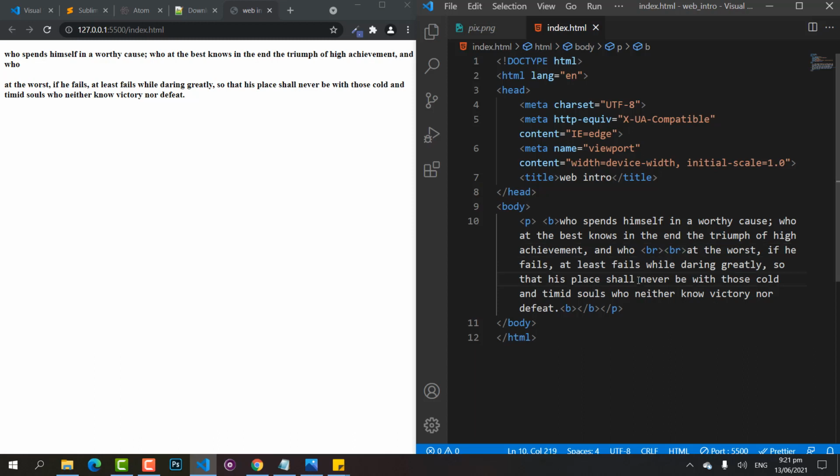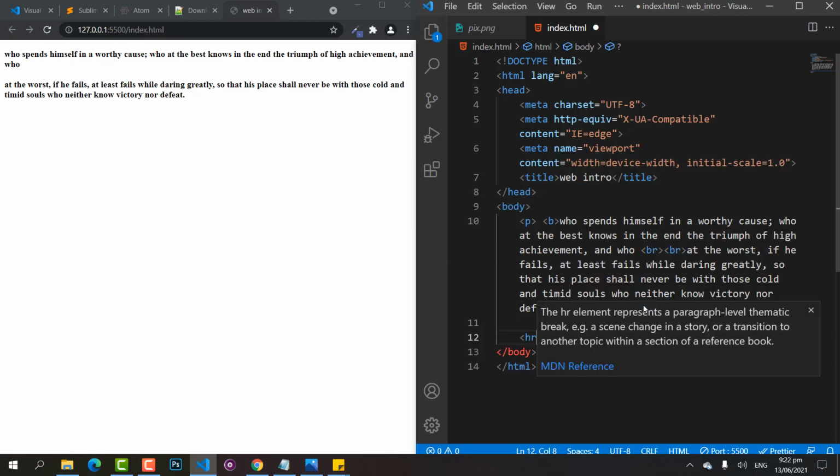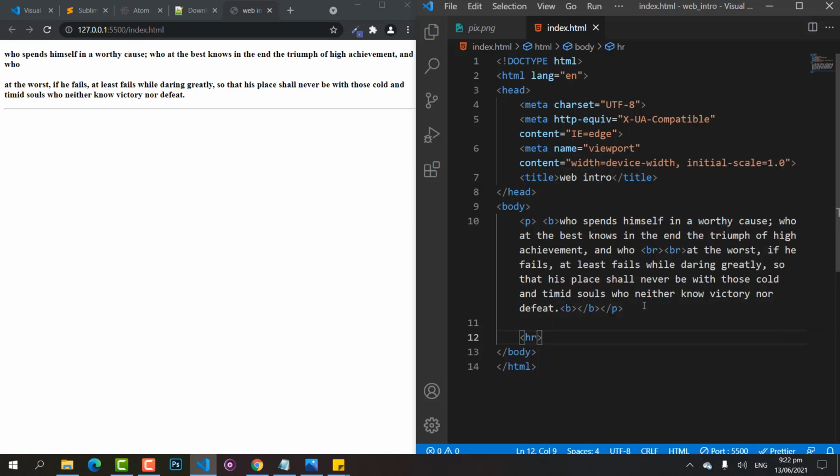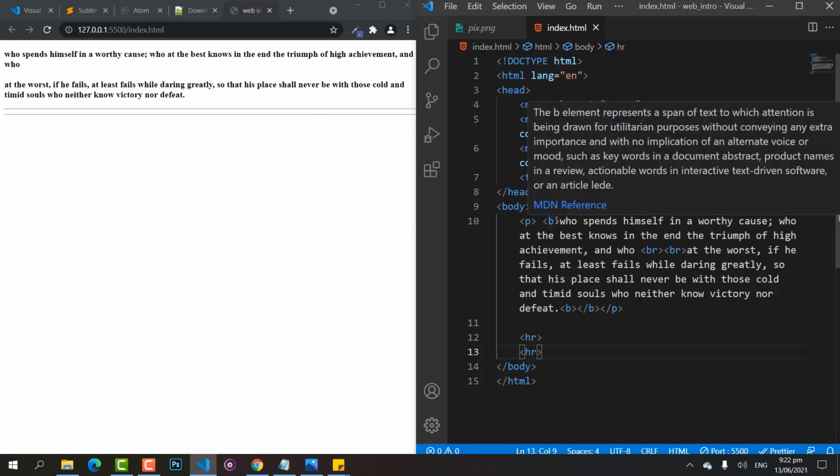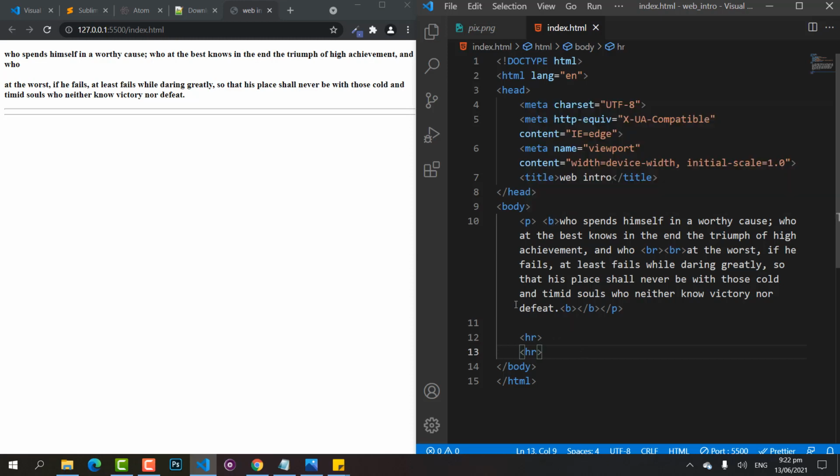Now, let me put something after this whole thing. Let me put something like HR. Can you see? A thin line. Okay, another HR. Can you see the line so clear? So HR stands for horizontal line. B stands for bold. BR stands for break.